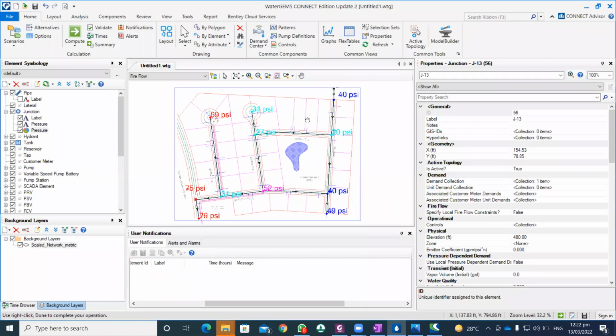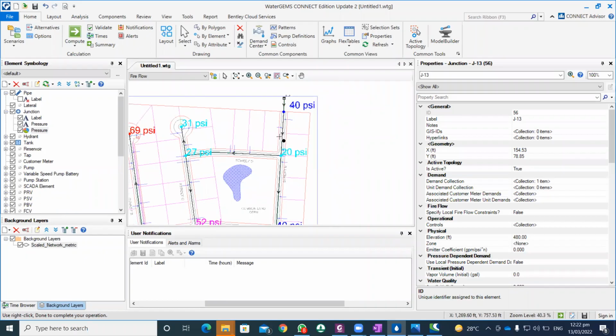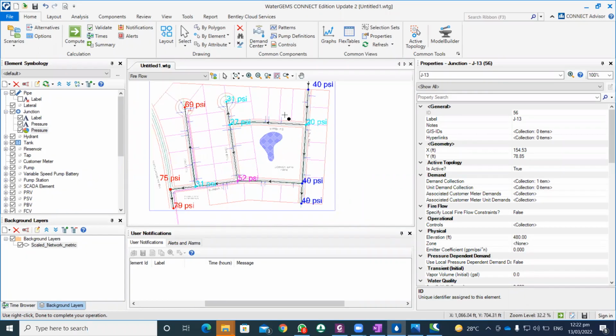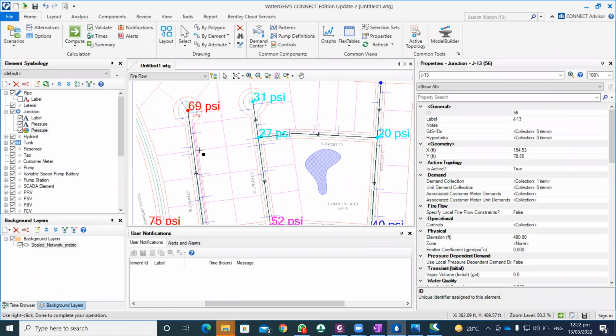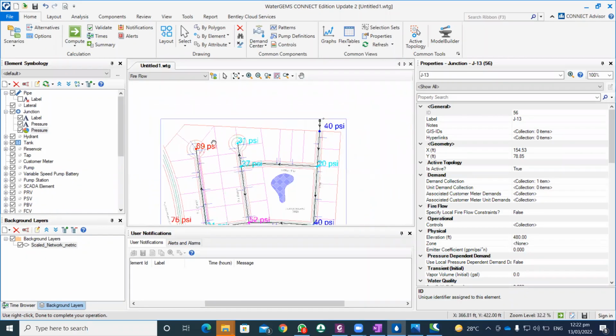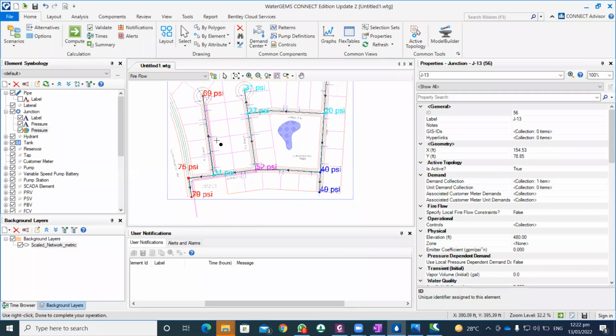Okay, so by increasing the pipe size and the capacity of the tank, you can see that we are getting good results. So based on this, by trial and error methods, you will increase the size and diameter of the pipe and the capacity of the tank, with different scenarios, in order to get the economical and best design. So that's it for today.